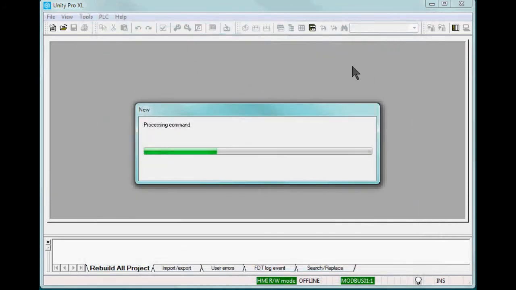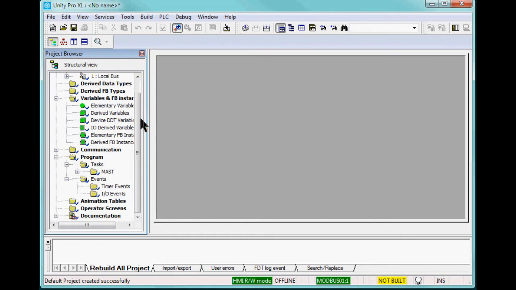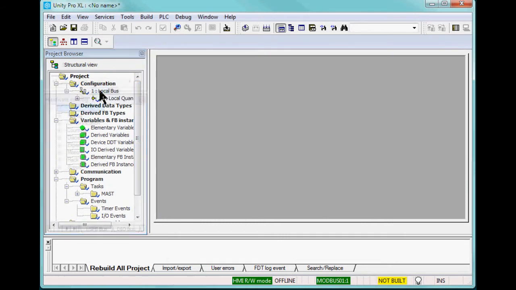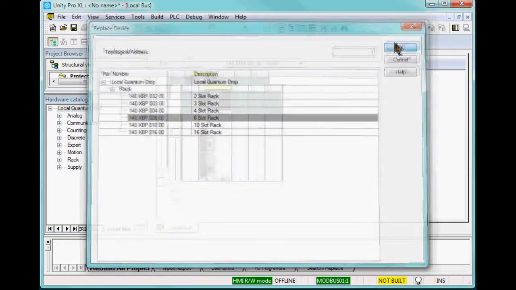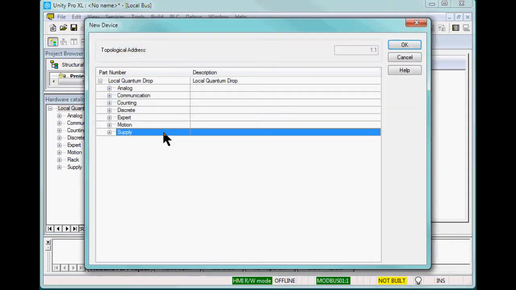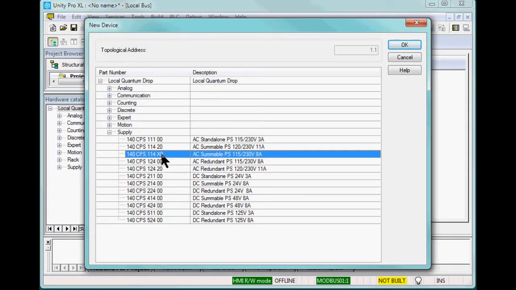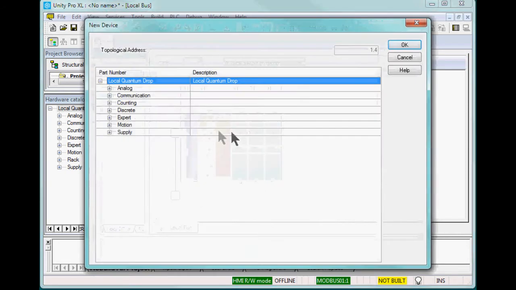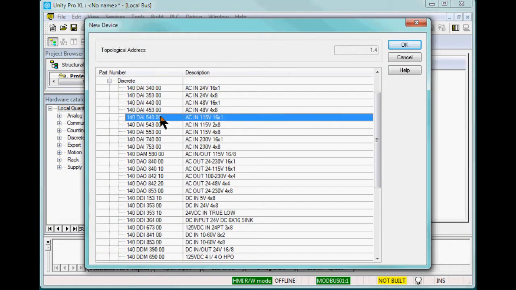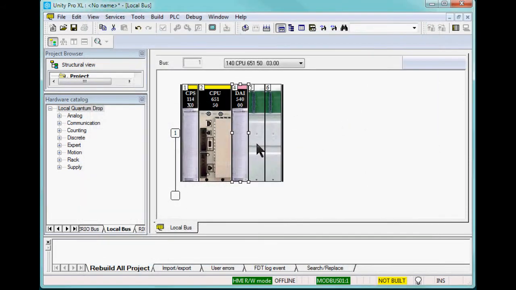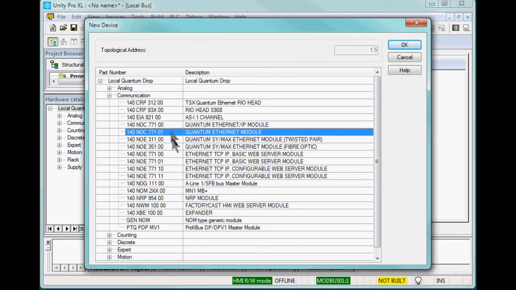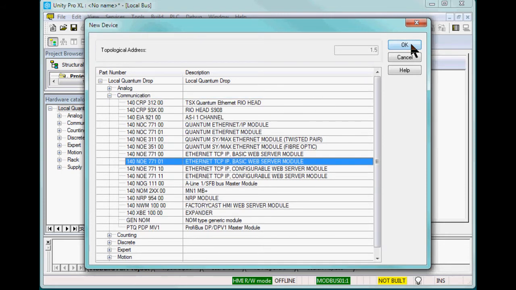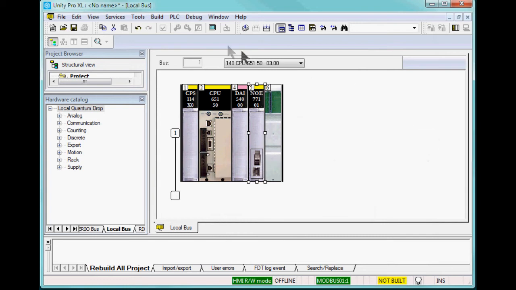We will use Unity Pro to make a quick project. Our system includes a CPU, power supply, input simulator, and QUCM. The input card is assigned to the default %I1 through 16. The QUCM is added as an NOE 77101.